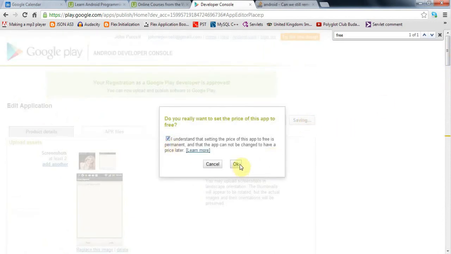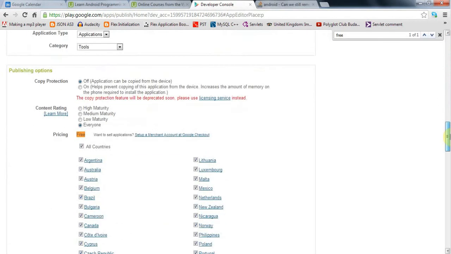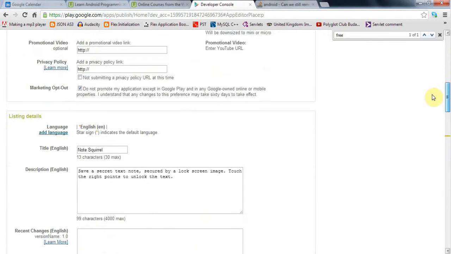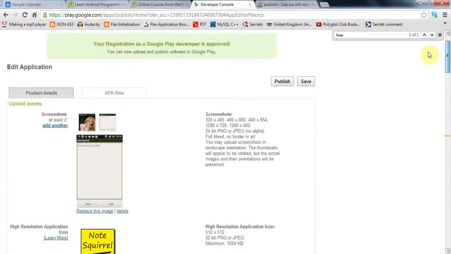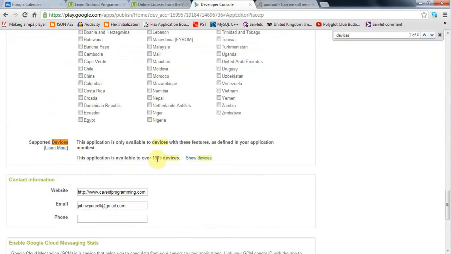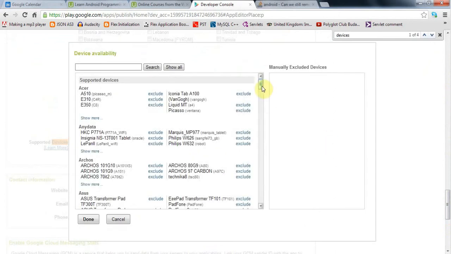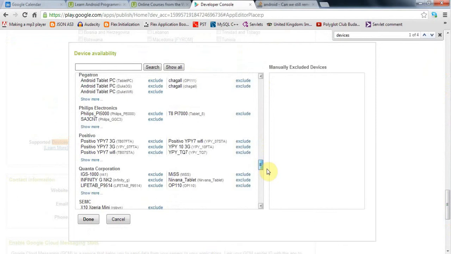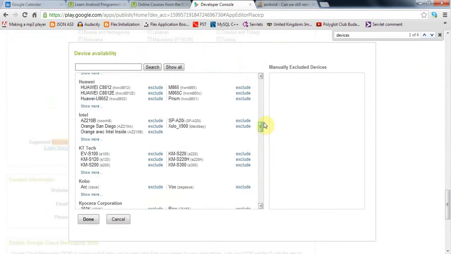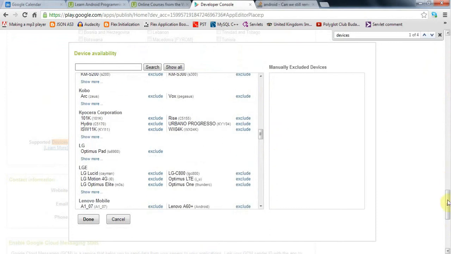This says, once you've set the price to free, you can't change it again, apparently. And once you've done that, you should see that your application is available to more than 0 devices. So let's just search for devices in here. And this says this is available to 1,595 devices, which is surprisingly small, actually. But actually, no, it's not surprisingly small, because these are not individual people, these are actual different kinds of devices, of course. So yeah. Okay, and once you've done that, hopefully you can publish it.